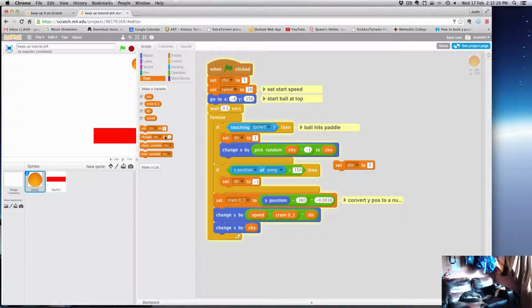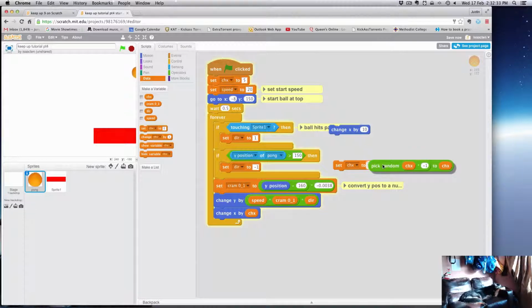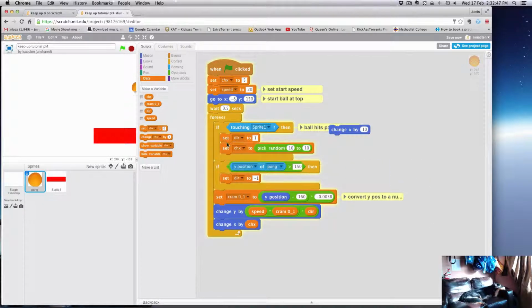No. So what we need to do now, instead of changing X by pick random when it touches sprite, is change X. Don't we? Okay, so you're absolutely right. But it's good to do it that way. Okay, so set change X to. Don't need any of this. No, we do need that. Not yet, because it can go left. No, you just do negative. Oh, I see. We don't need that yet. Are you sure?